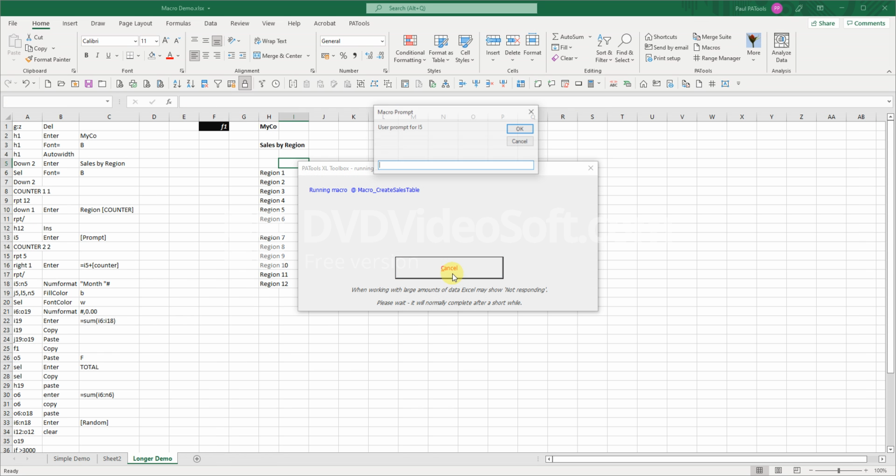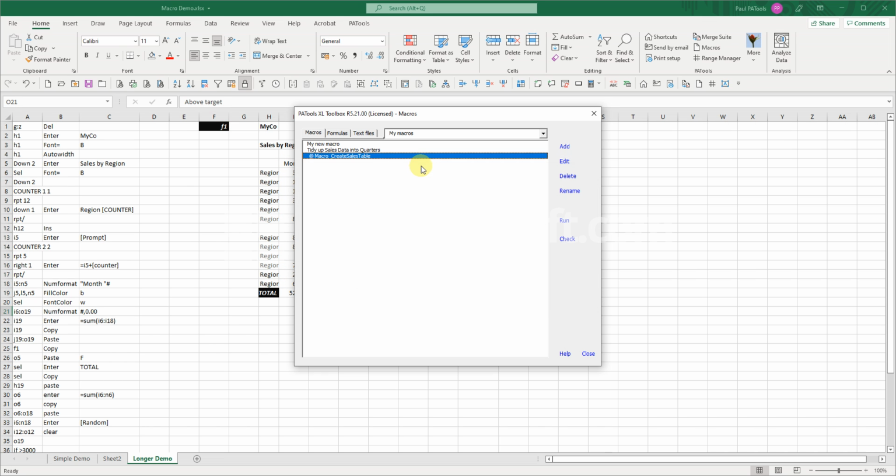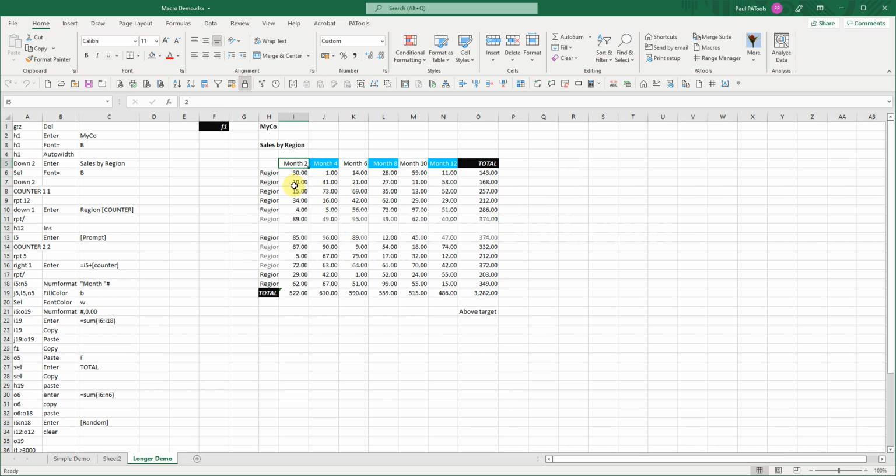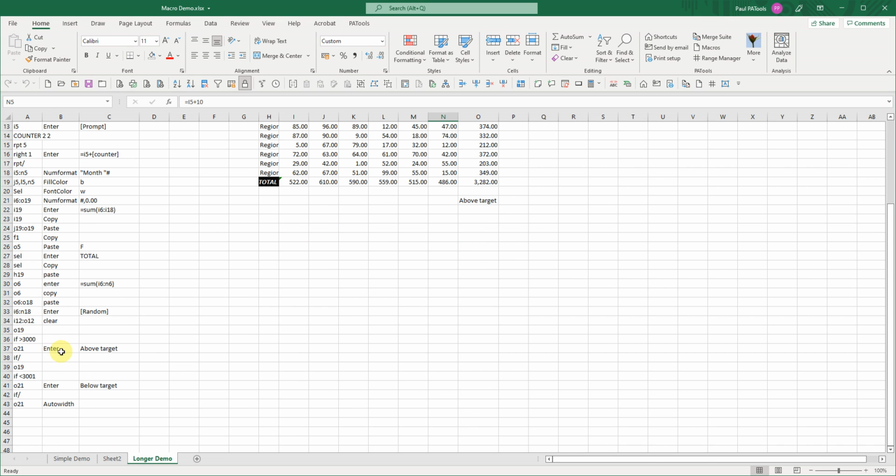And then we get to a final bit at the bottom here where we're saying we're going to go to O19, and if it's greater than 3000, which it is, then we go to O21 and we enter above target, and we complete the if. So if that had been less than 3000, it would have gone to O21, but it would not have entered above target. It would have said, I'll go to O21, but the if statement's false, so I'm not going to do anything. Then I say go to O19, and if it's less than 3001, enter below target, end the if. And finally O21, it does an auto width, so that's making it fit.